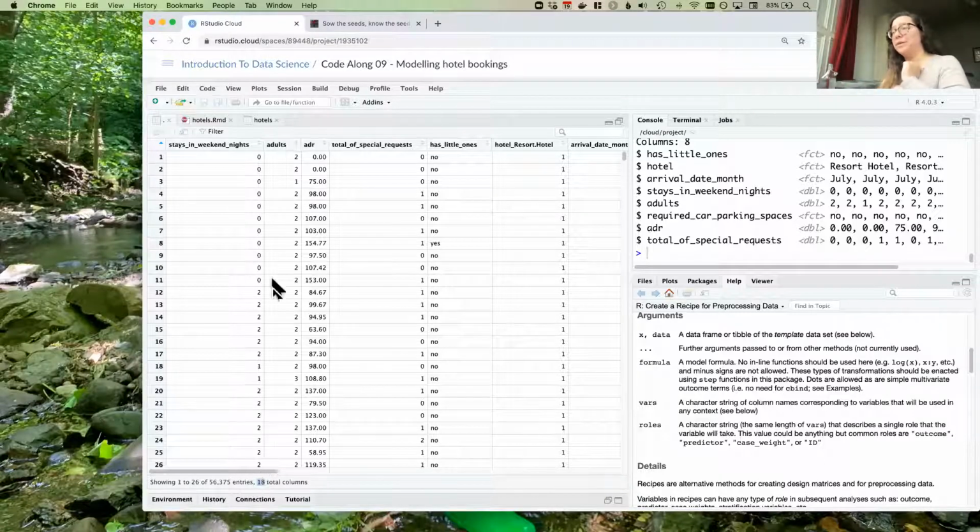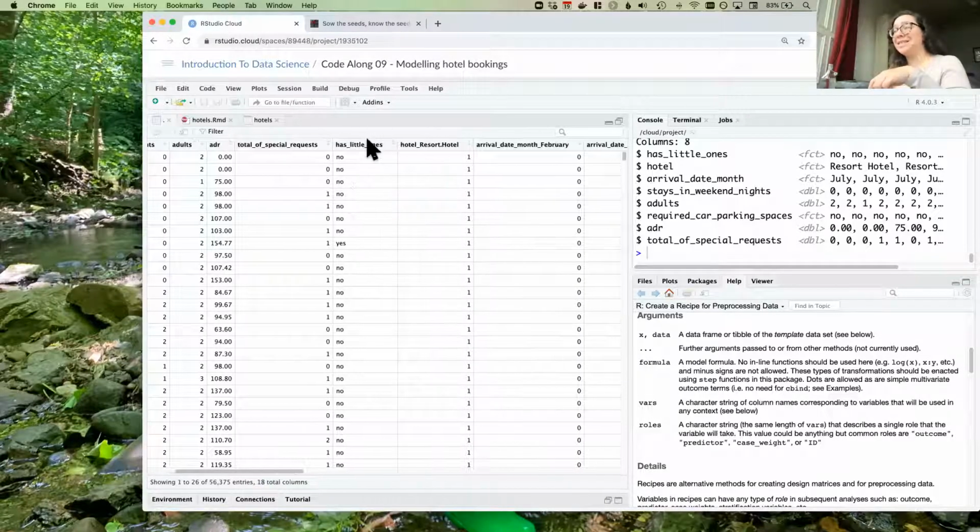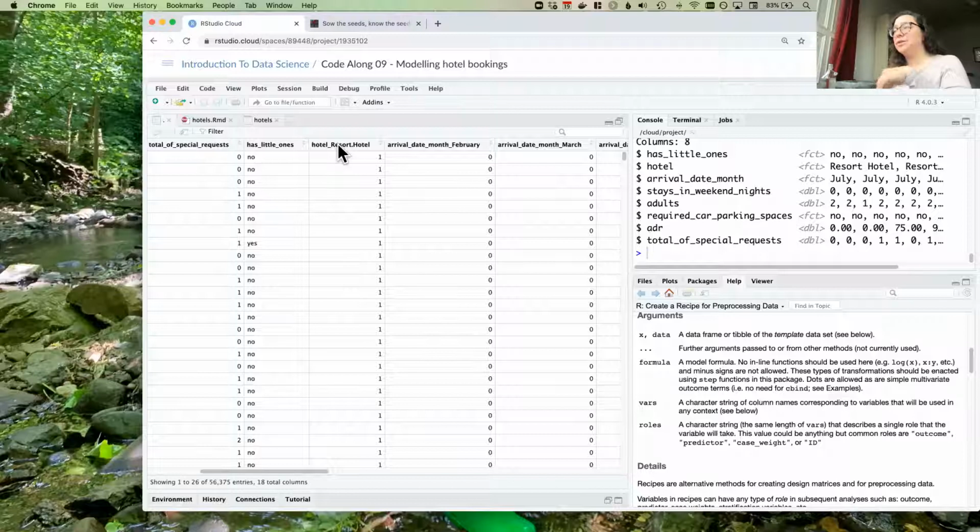So what happened? Stays in weekend nights, numeric variable, nothing changed. Adults, numeric variable, nothing changed. Daily rate, numeric variable, nothing changed. Has little ones, factor variable, but it's our outcome, nothing changed. But let's take a look at this resort hotel. Our hotel, the original variable was called hotel, and it could take the values resort hotel or city hotel.